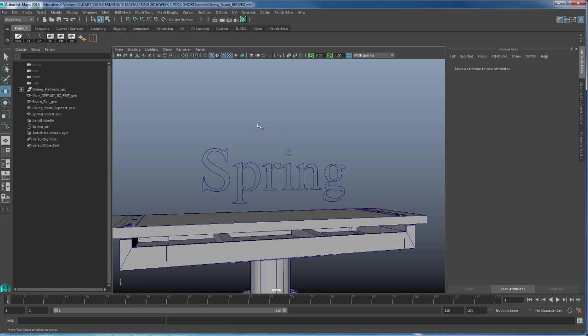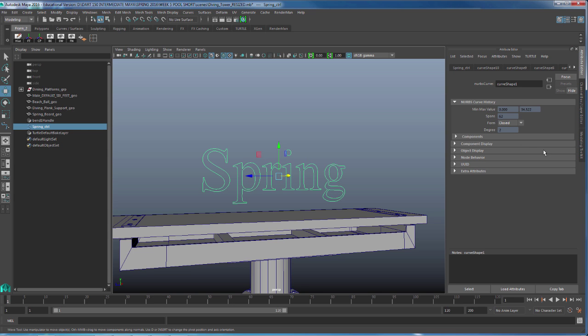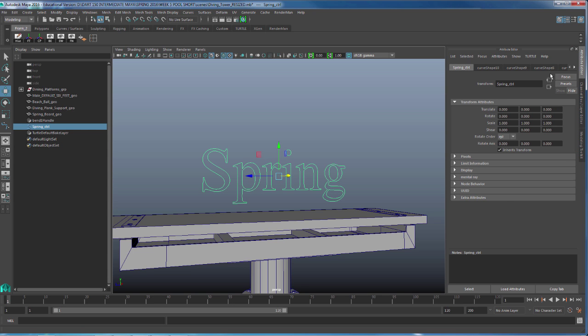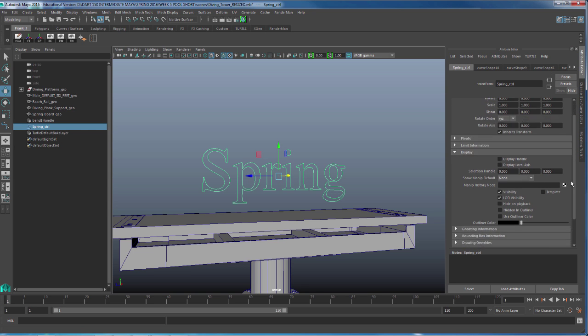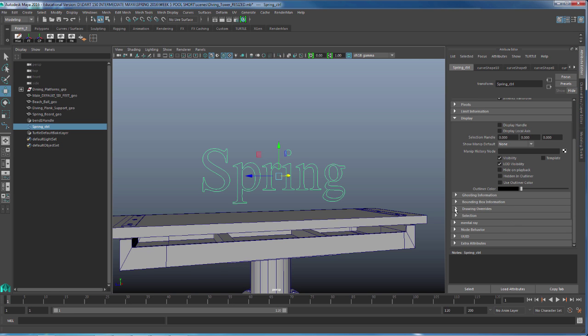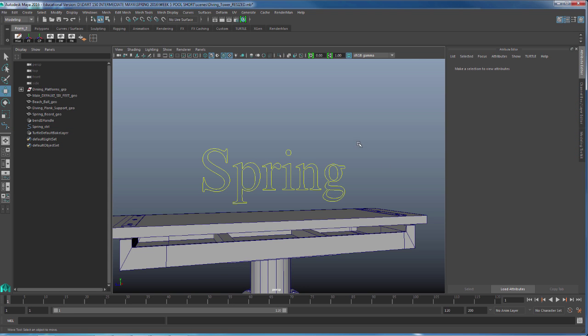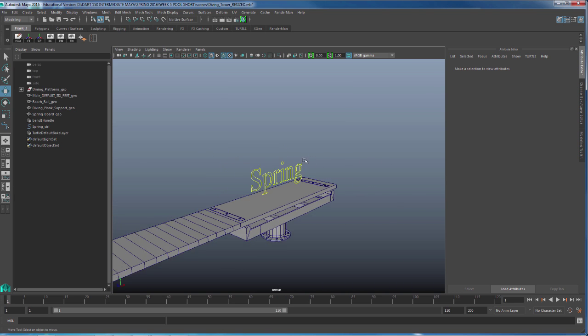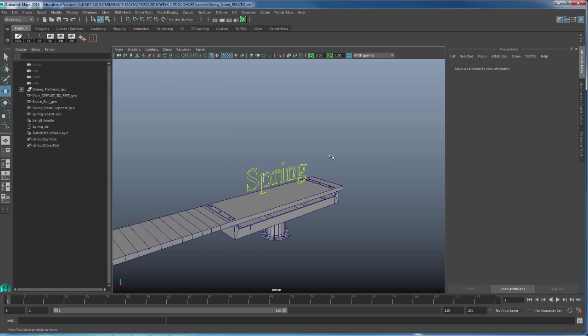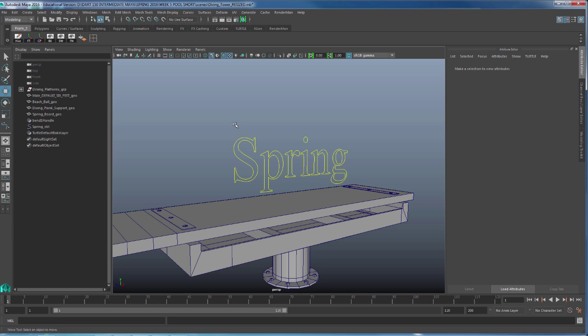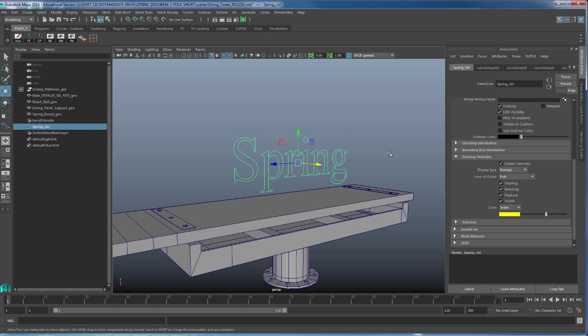And to change the color of a curve, we are going to go to Spring Controller, Display. We are going to go to our Drawing Overrides, we're going to enable our drawing overrides, and I'm going to select the color that I want, for example, yellow. And here's our newly created controller made out of multiple curves. So now when I select the controller, it selects the entire thing.